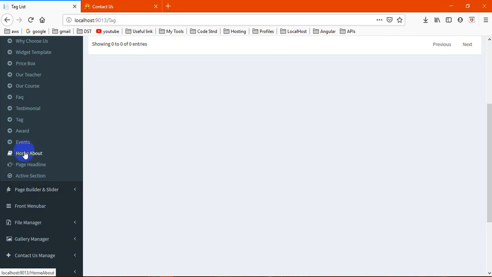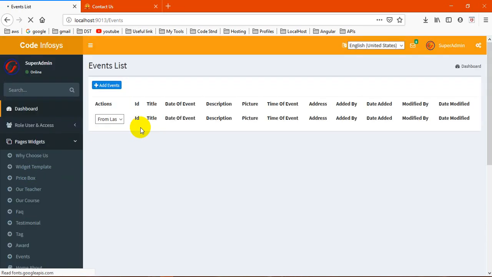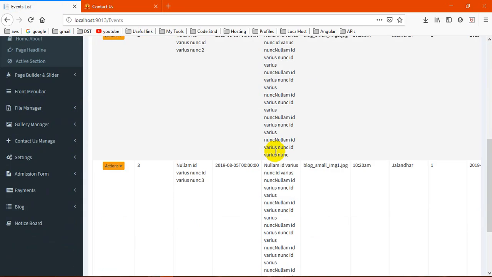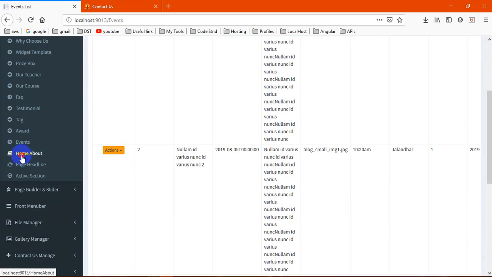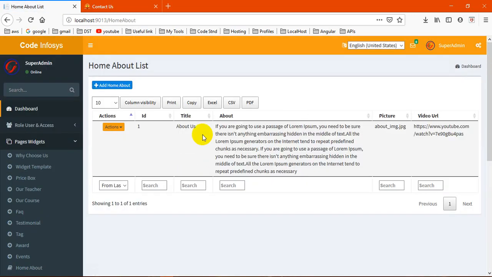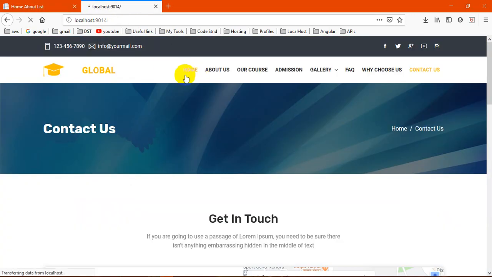Price box also we have not used in this application in the front end. In the back end there is an option, because in future we will launch that. Events you have already seen in our front end. So home about, you may change the home about thing.